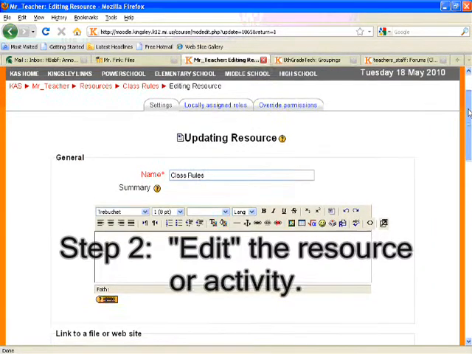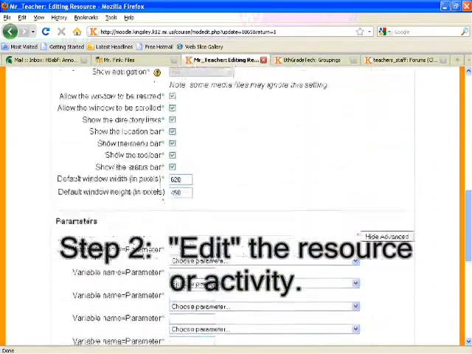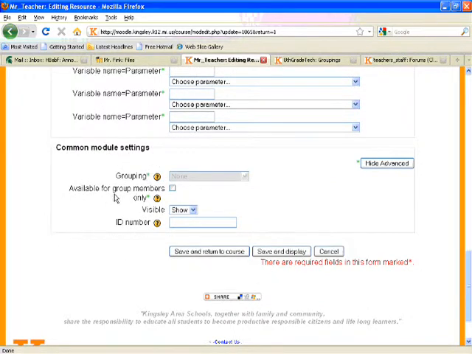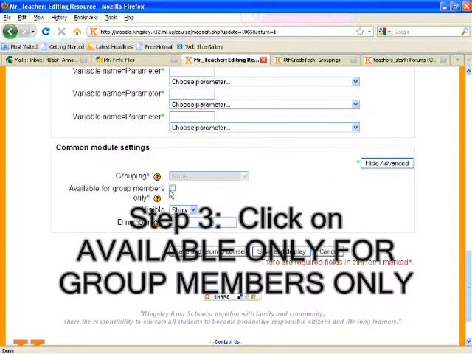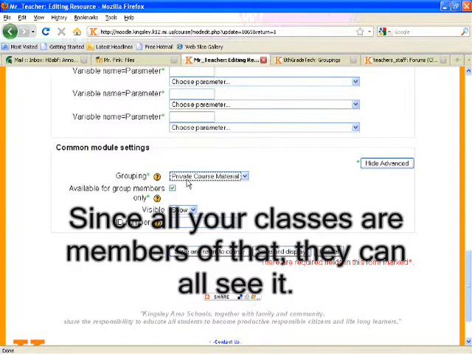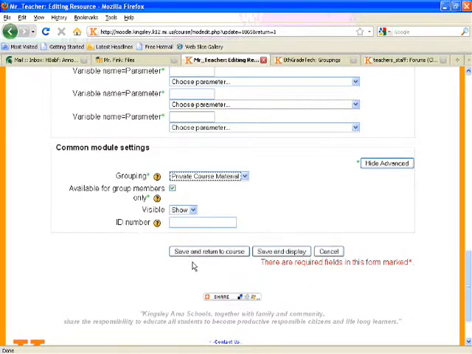What I'll do is just go down to the very bottom, and the last thing that you've got is called Common Module Settings. And if you want to make this available only for group members, you click on it and make it Private Course Material. Now you remember from a minute ago that all of your groups are part of Private Course Material. So if a student is a registered member of your class, he'll be able to see it. If he's not, then he won't.